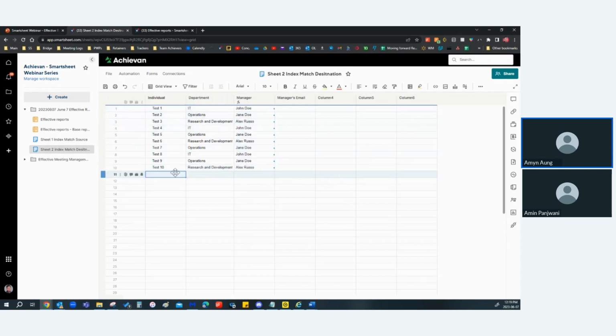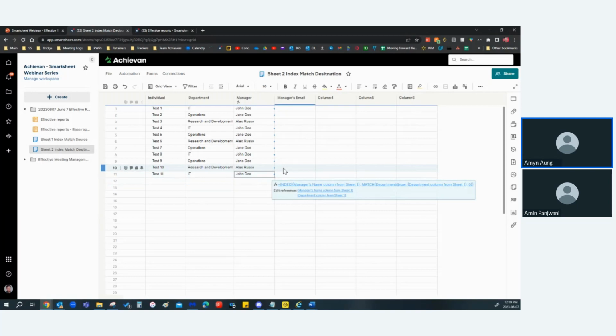So for another one, let's say I've got a test 11 individual, and I need them to be IT. It automatically populates that from the other sheet. And you see how seamless it is. It's so fast. It's so good. And I definitely encourage all of you to use this.